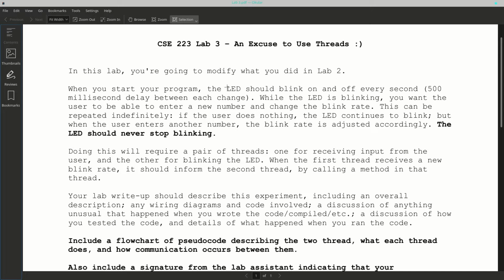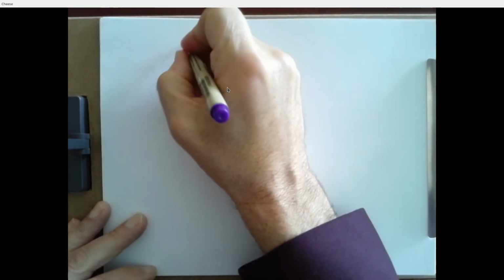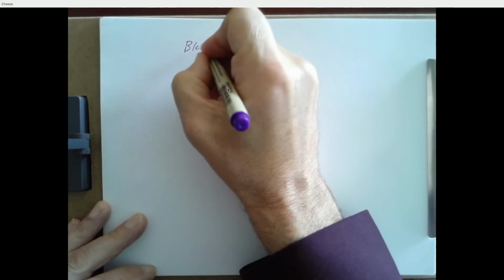But the trick is the LED never stops blinking. It doesn't stop and then say, okay, what do you want to blink at now? It's constantly blinking all the time, for the rest of eternity. But you can still type in a number, hit enter, and it'll change the blink rate. And this is hard to do in general because we usually do what's called blocking reads.